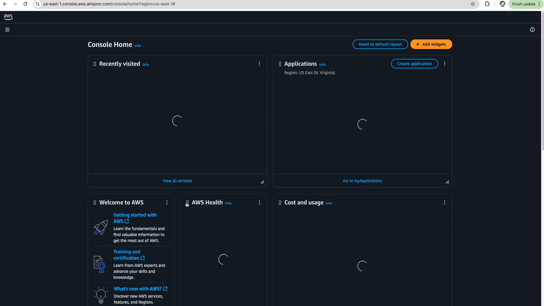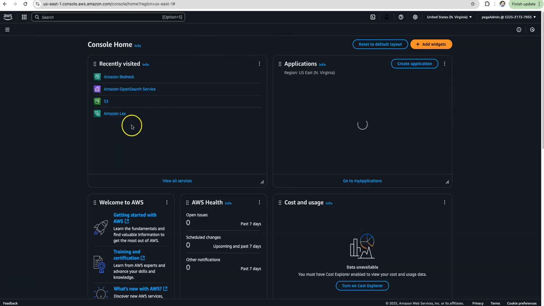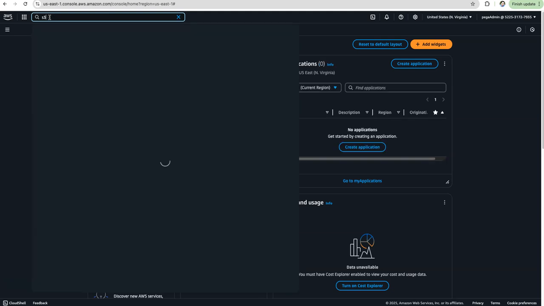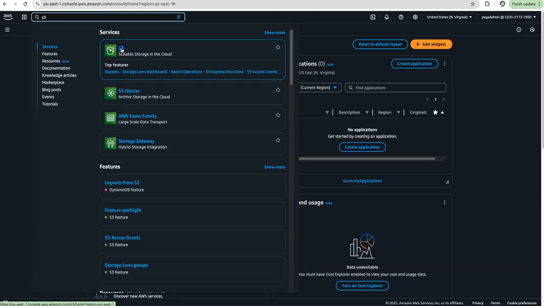So next, I want to create an S3 bucket and upload some data there. What is that? I'll show you. To do that, again, I'll click on the search, say S3, and you will see the first link here.